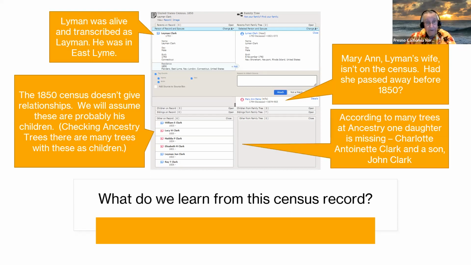And in fact, when I go looking at the trees there, most trees had 2 more kids. They also had a Charlotte Antoinette and a John Clark that are not on the 1850 census, but that's very possible because they had to have been married probably around 1820 or so, or even earlier. So it's very possible they've got children that are out of the home or had died. Okay, so let's start linking these kids with the thought that we're probably going to run into duplicates.